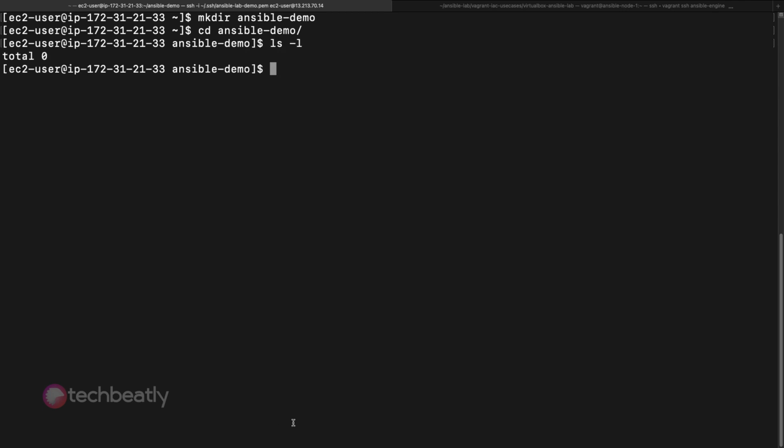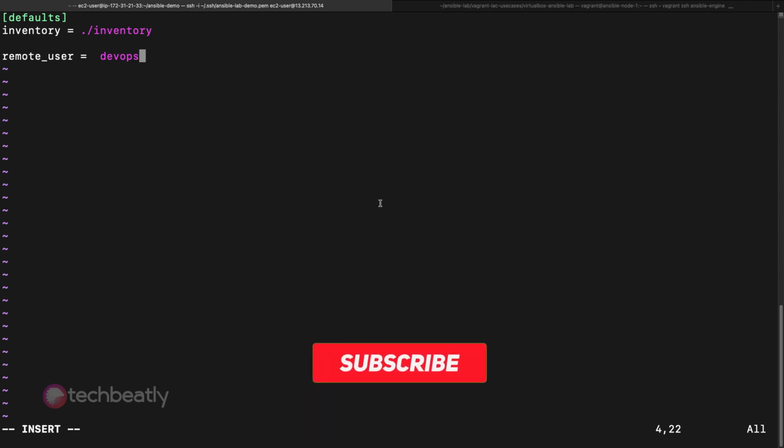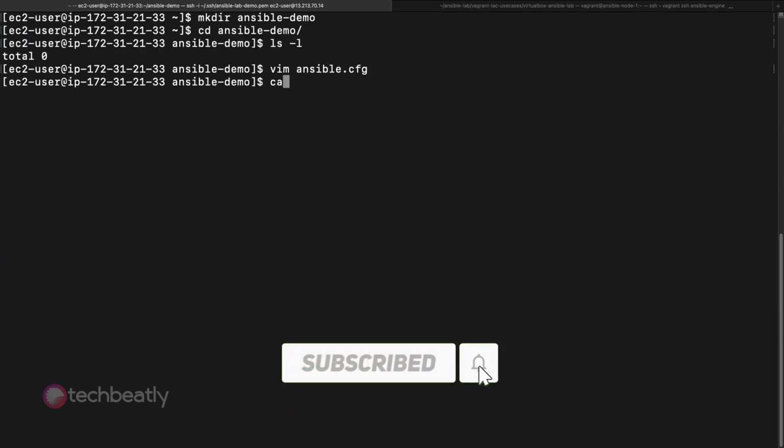The first thing we have to create is the Ansible configuration. So vim ansible.cfg. Inside I put something very simple: defaults, inventory. So I put inventory is ./inventory. You have to create this inventory file later. Then remote user: we have already created a DevOps user, so we are going to use that DevOps user. That's it for now. Cat ansible.cfg.